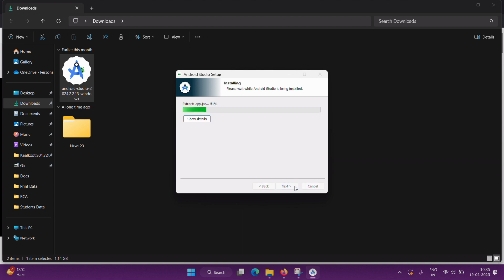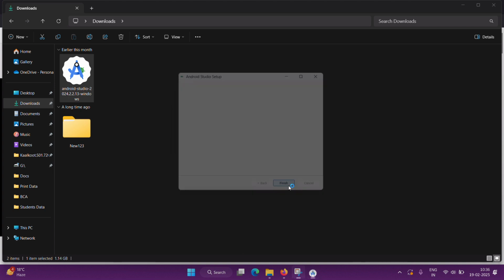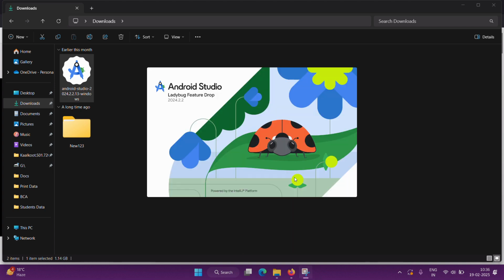The installer will now copy all the necessary files to your system. This process might take a few minutes. Once the installation is complete, you'll see a screen that asks if you want to start Android Studio. Go ahead and click Finish to launch Android Studio right after the installation.